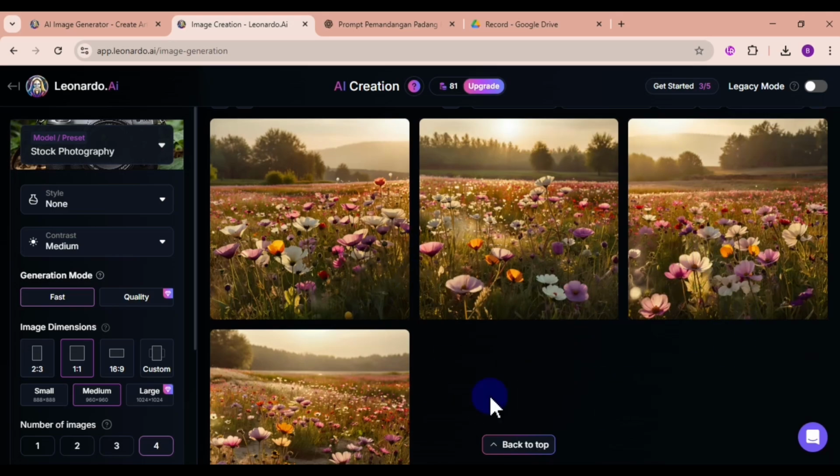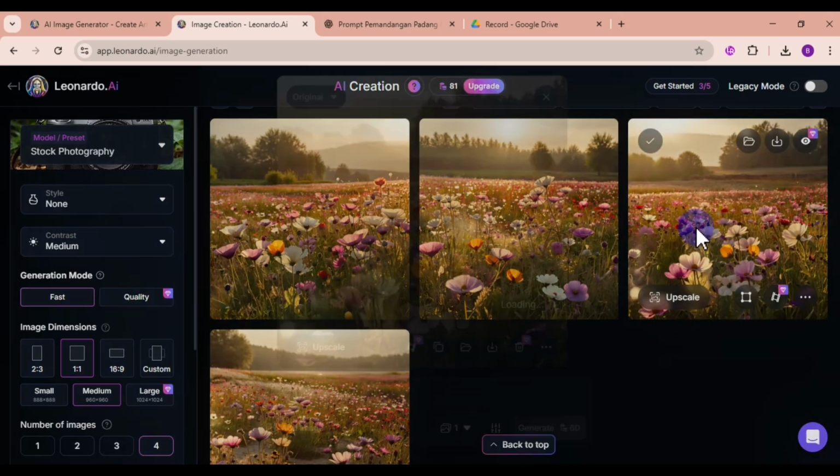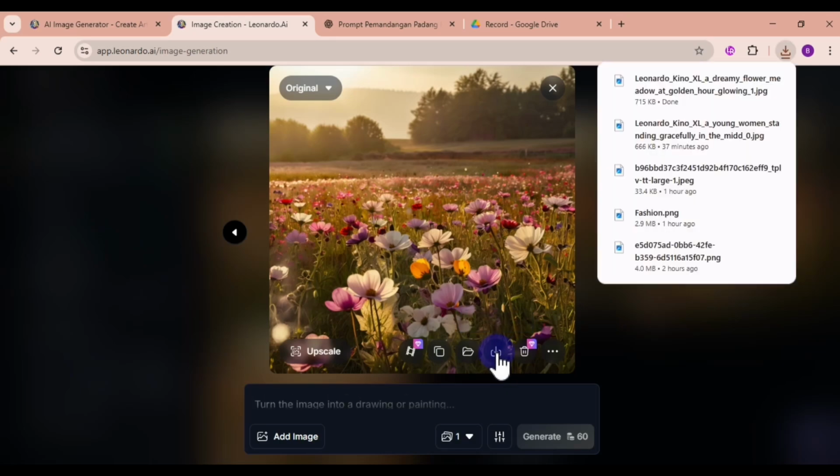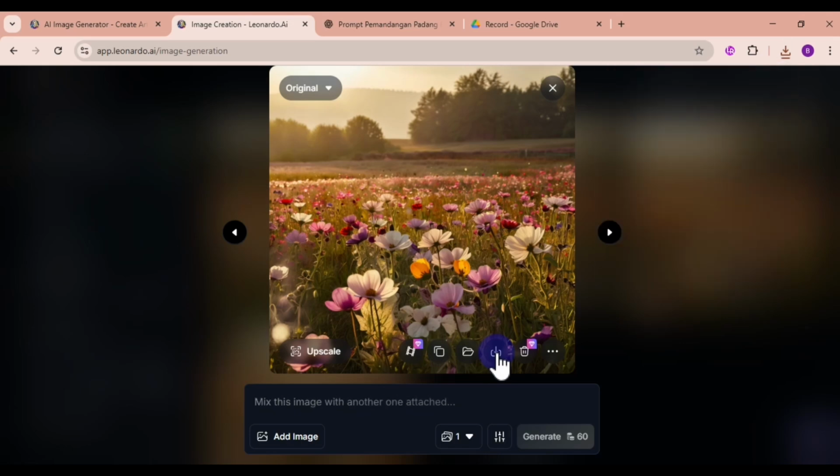And once you're happy with the result, just click the one that you like and then just download it. Just click download image. And that's it. It's a quick and powerful way to generate consistent, stylish AI art using Leonardo AI.